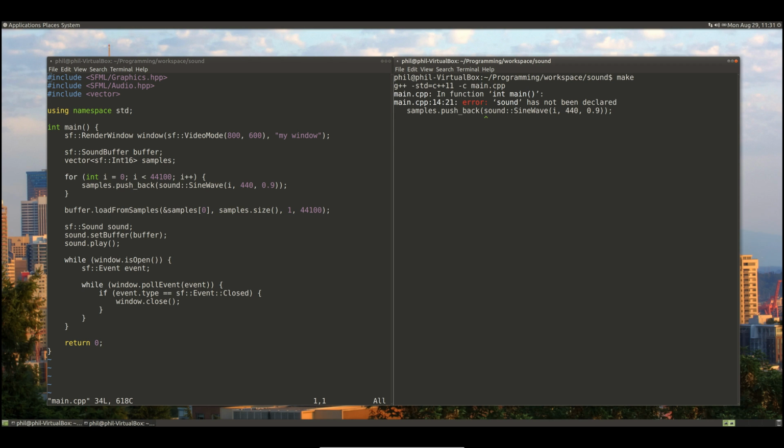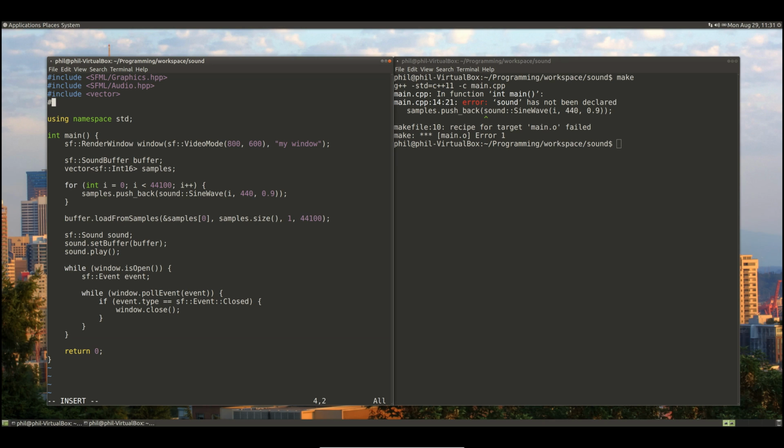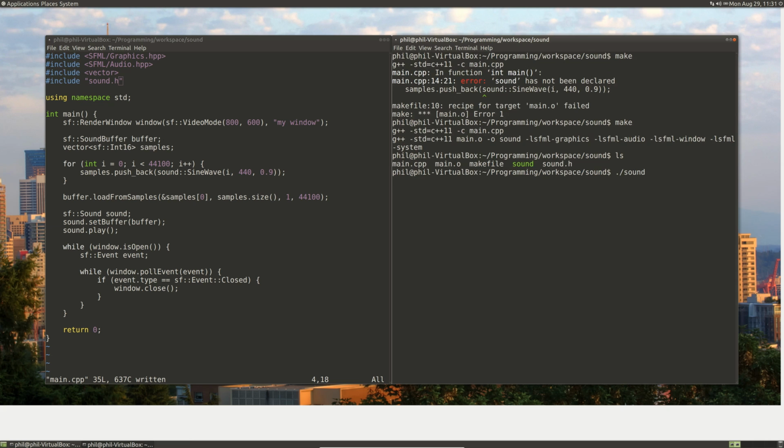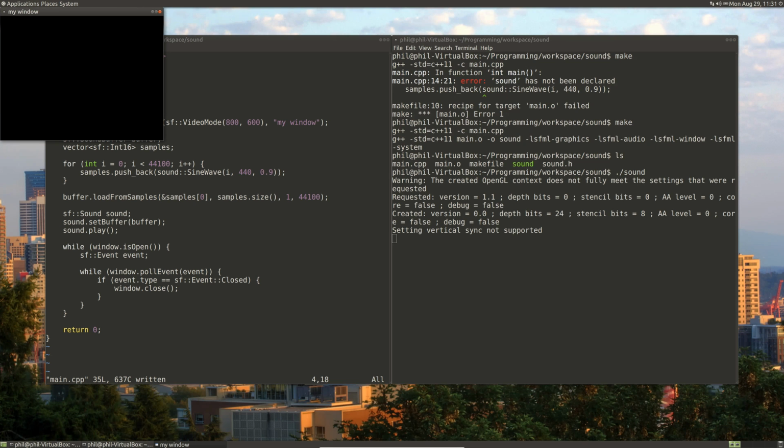And we'll make, let's see, sound has not been declared. Oh yes, we need to remember at the top to include sound.h. So we go back over here, we'll try make. Looks like it made. Let's see if we can hear our 1 second of 440 hertz. There we go.